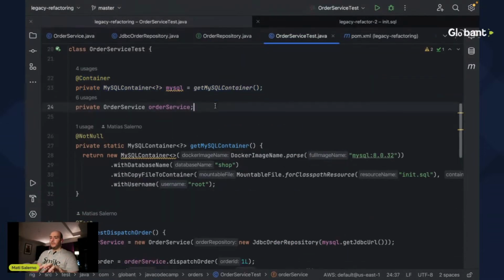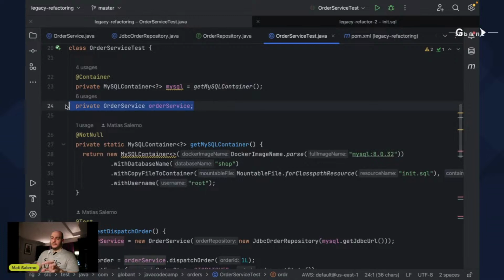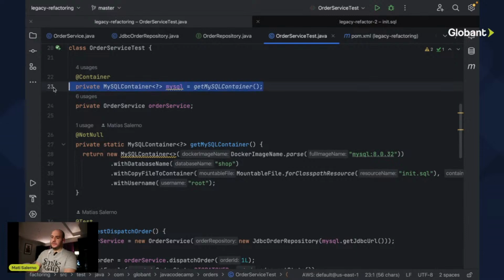So we will always have this here. We are going to be testing the order service. That means that we need it. We need to instantiate it. And because the order service relies on a MySQL working, we're going to also instantiate a MySQL container in the test.